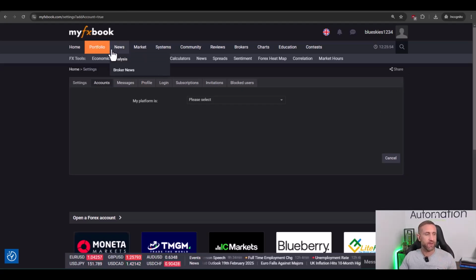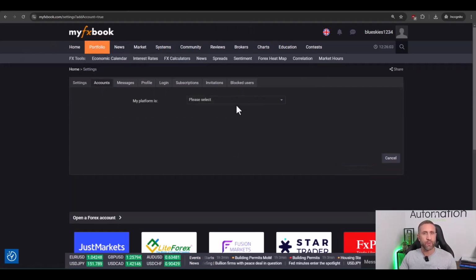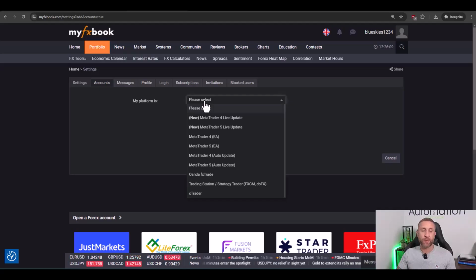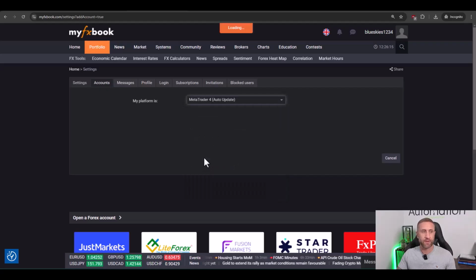So here we have Myfxbook, and the first thing you do is you go to Portfolio and Add Accounts, which will bring you to this page. We then select platform. Now we're using Metatrader 4 in this instance, so it always matters, and make sure you choose the correct one, auto update.